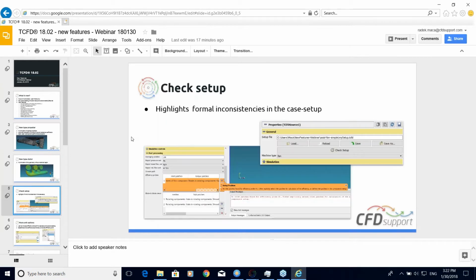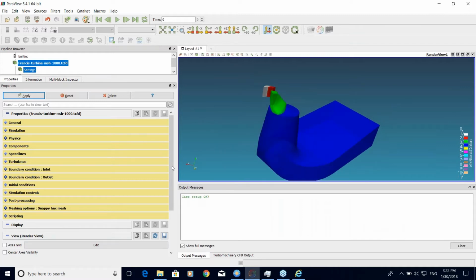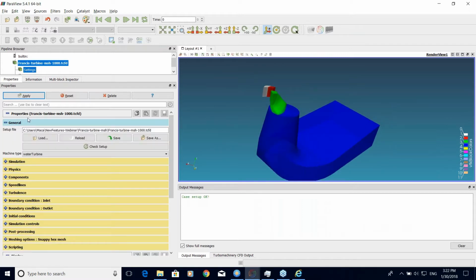Now the check setup button. So in the graphical user interface, during the setup process, you can anytime check if your setup is correct, and if there is no mistake or no inconsistency in the setup. For example, I can open here this example of a Francis turbine geometry and Francis turbine simulation. So in the general menu here, you can see the check setup, so I can anytime click on it, and here in the output message I will get the information that the case setup is okay for now.